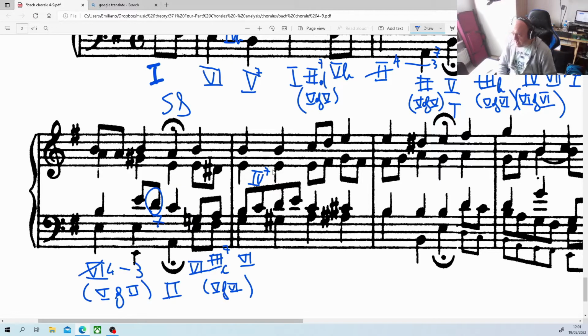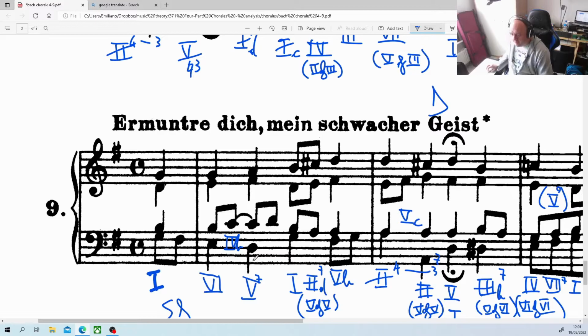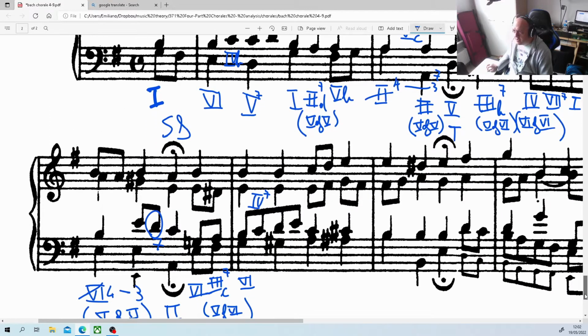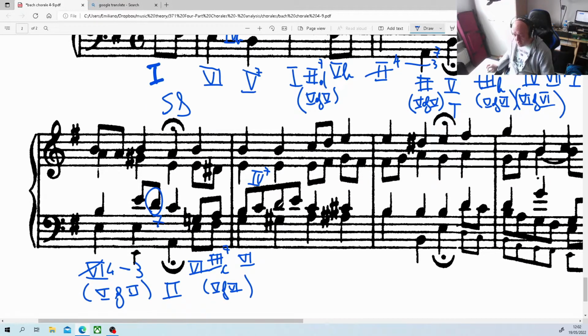Look what happens there with the da-di-da. It's the same thing that happened here, without the tie, but it's the 7th climbing up to the root of the chord before dropping to the third of the next chord. I think that's what happens right there. The seventh of the chord, climbing up to the root of the chord before dropping to the third of the next chord.